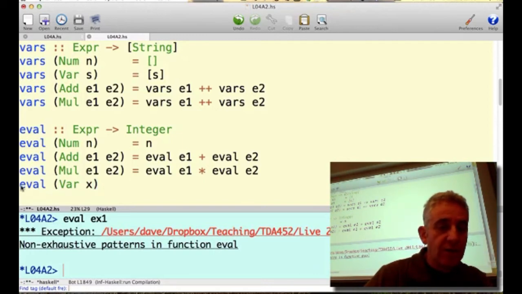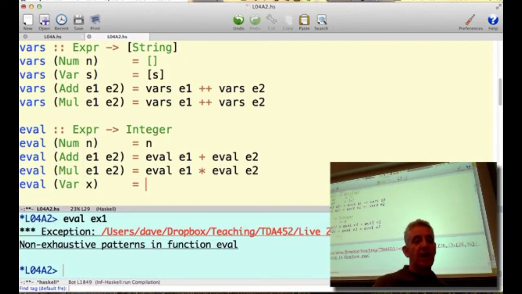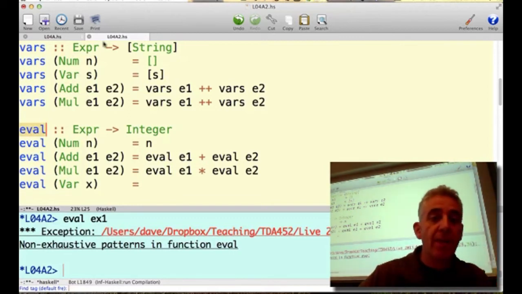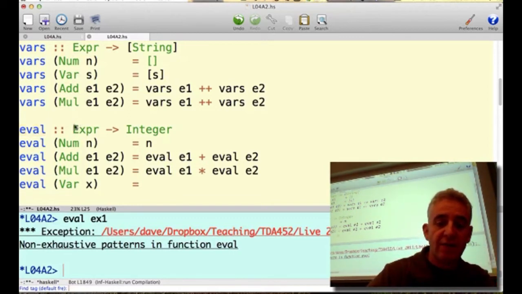But actually what we're going to do is something different. We're going to actually change the type of eval. If you want to evaluate an expression containing variables, you have to know what the values of the variables are, right? We want to use an expression to represent a function, x plus 2. If you want to work out what the value of x plus 2 is, you need to know what the value of x is. So if we have a table which tells us what the values of the variables are, then we could give a sensible definition of eval.